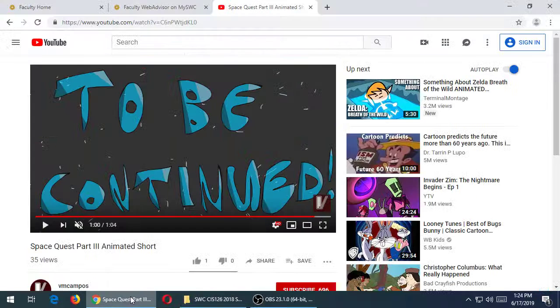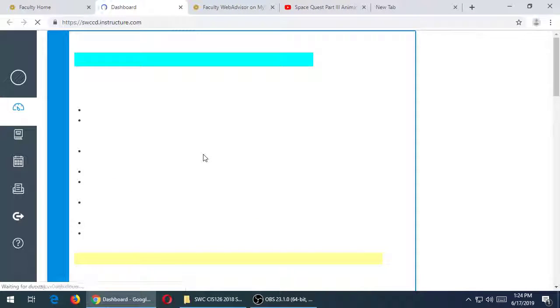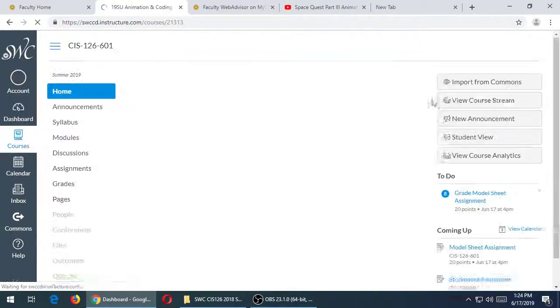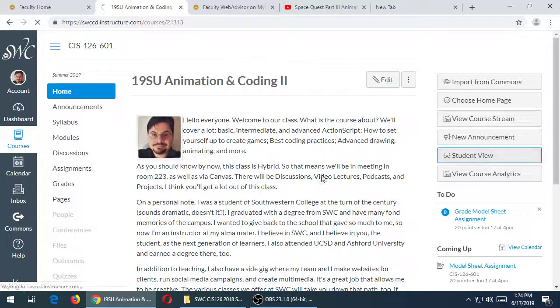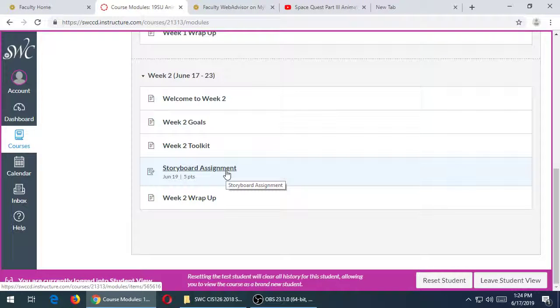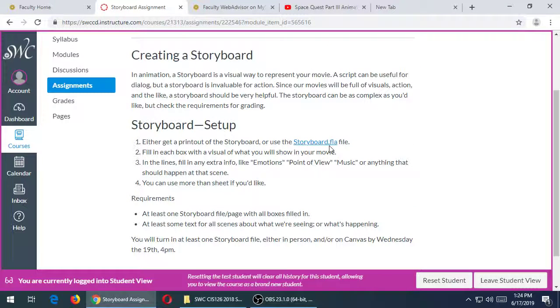And last thing here, if you check Canvas, I'm going to go to Canvas. If we look at our class in Canvas right here, we have a new module, week 2, the storyboard assignment. I'll make some printouts in a moment of the storyboard. I would recommend maybe doing it digitally, or if you're a little bit better at pencil, you can do it that way. I forgot to do that before class. But this is it right here: either do it printed out or in Adobe Animate, and do these items, requirements, turn it in, etc. by Wednesday.